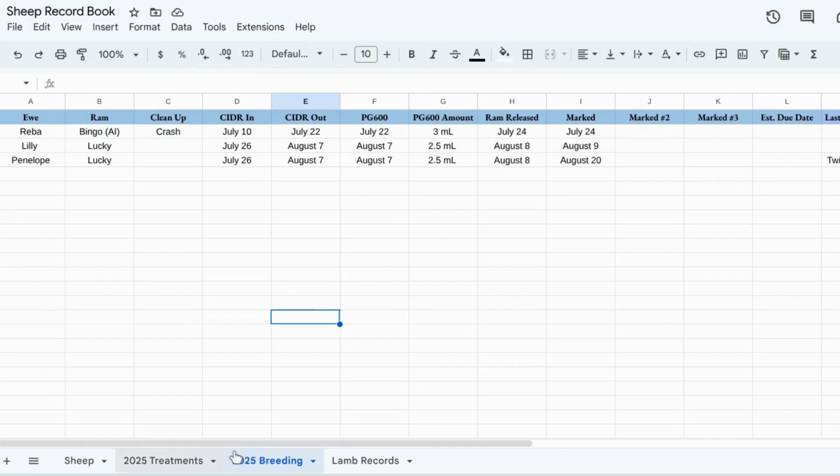So I have already created a new tab here on the bottom and renamed it as 2025 Breeding. And then I've also added in some different headers. So information that we're going to keep, obviously the very first column is going to be the ewe. We utilize a lot of names with ours. We can also input tag numbers, whatever you use to ID your ewes.